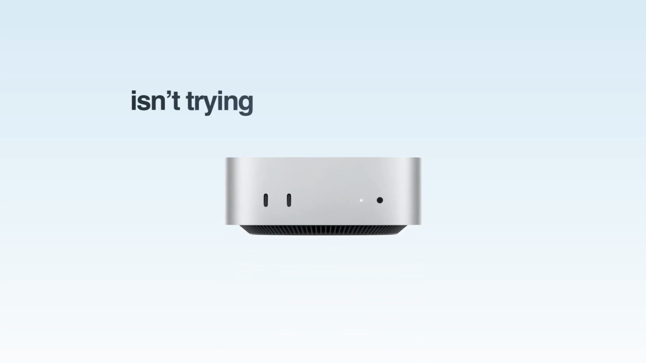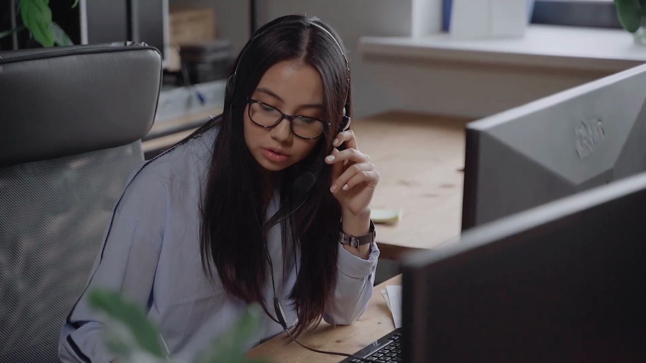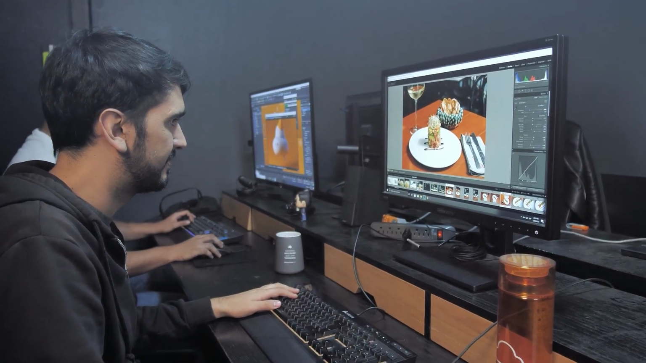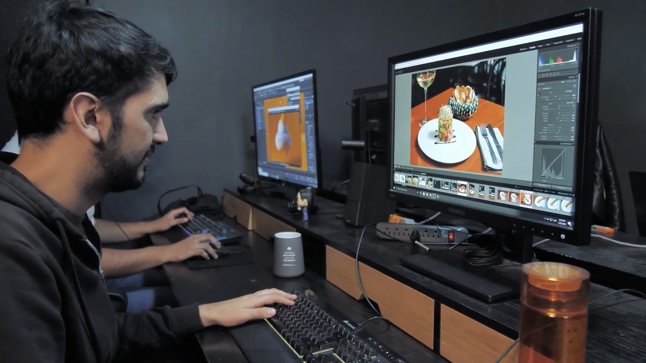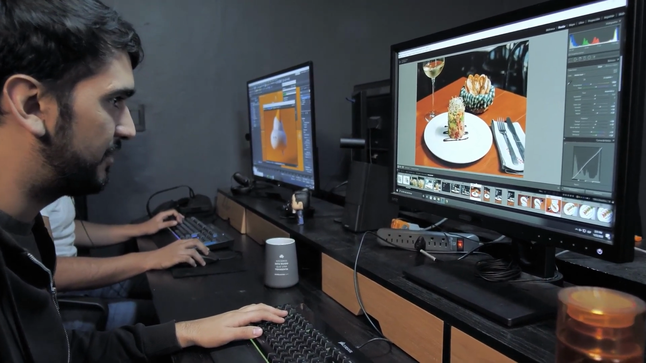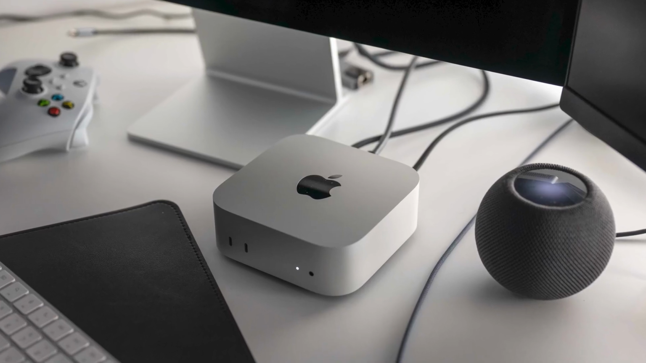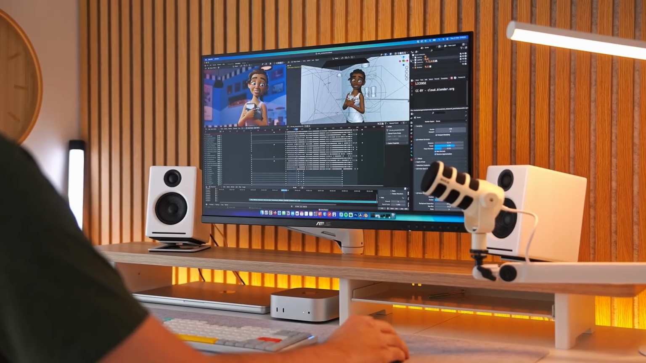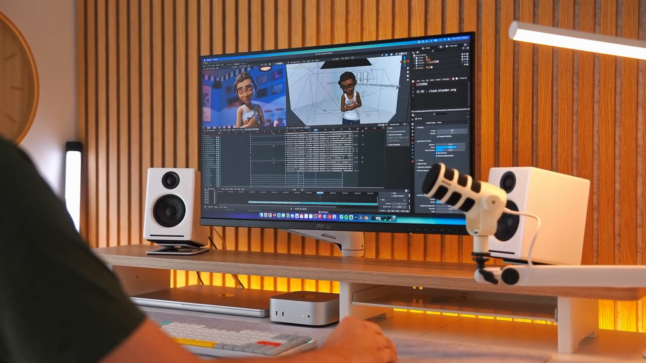And that's really the point. The Mac Mini M4 isn't trying to replace your laptop. It's built for people who've moved past the portable phase, people who value a stable, distraction-free setup more than working from cafes or airports. Apple didn't design this machine to scream for attention. It's meant to disappear, a quiet aluminum block that simply does its job. At just 5 inches wide and 2 inches tall, it's smaller than most external hard drives, yet it powers workflows that used to need massive towers.